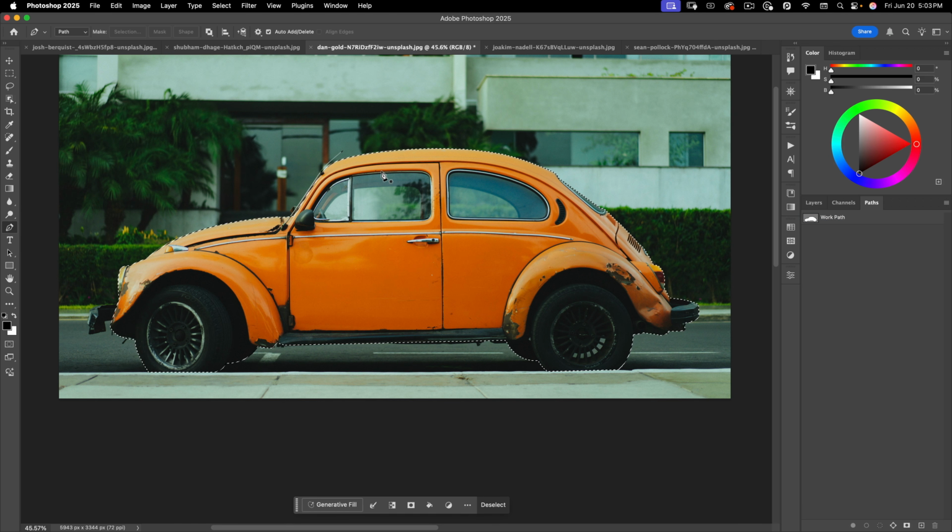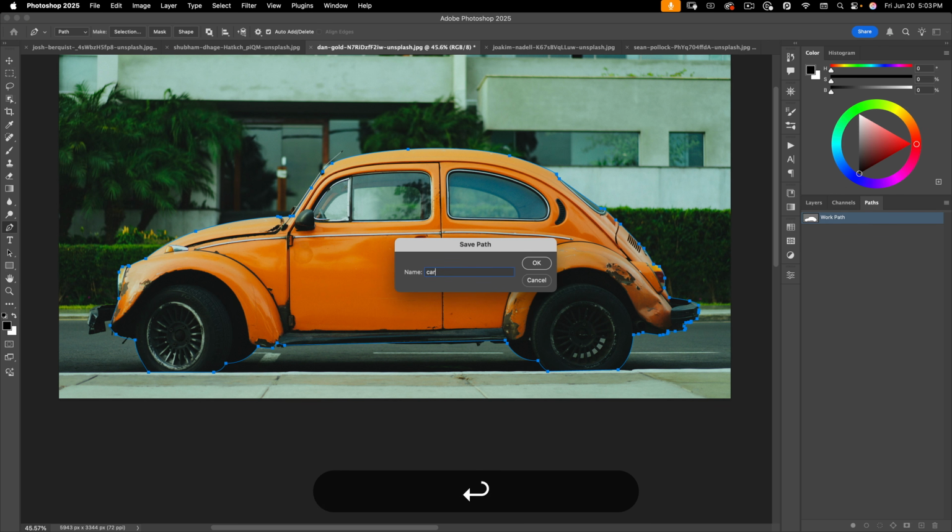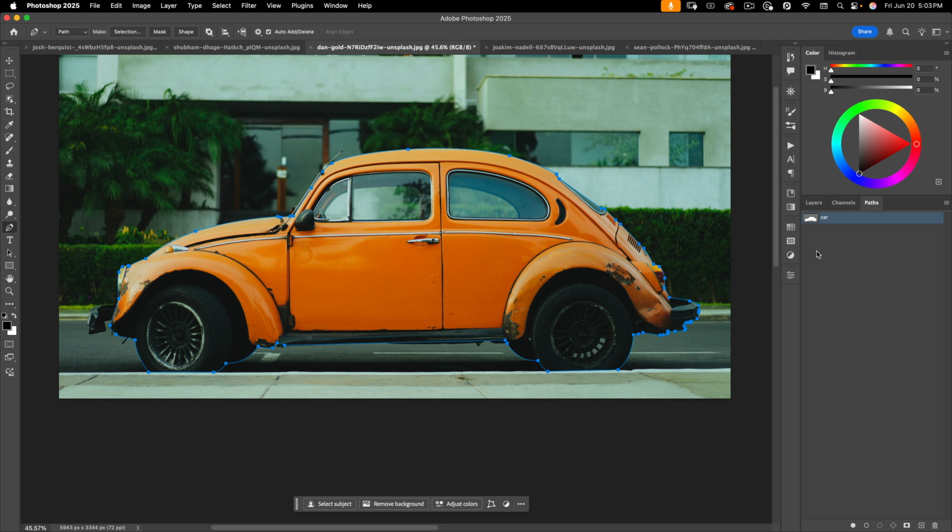All right, and while we're in the path here, one other thing I should mention, whenever you make a path, it's going to create a path layer called your work path. And the work path is your active path that you're working on. When you're done with it, you want to save it. And the simplicity of saving it is just giving it another name. So here, if I call it car, now it's no longer my work path.